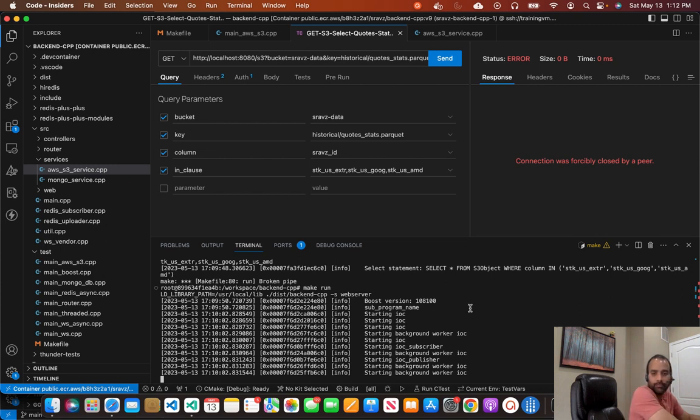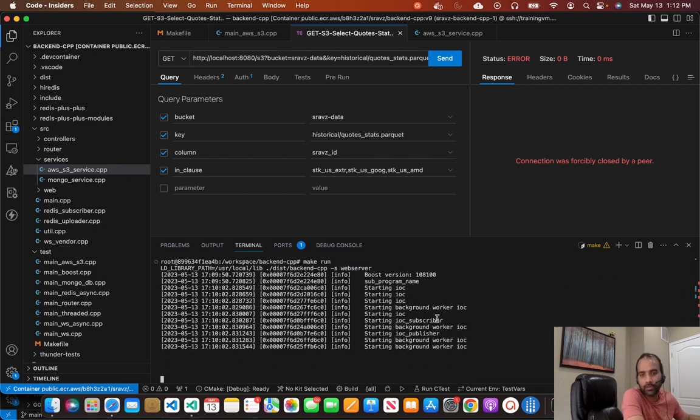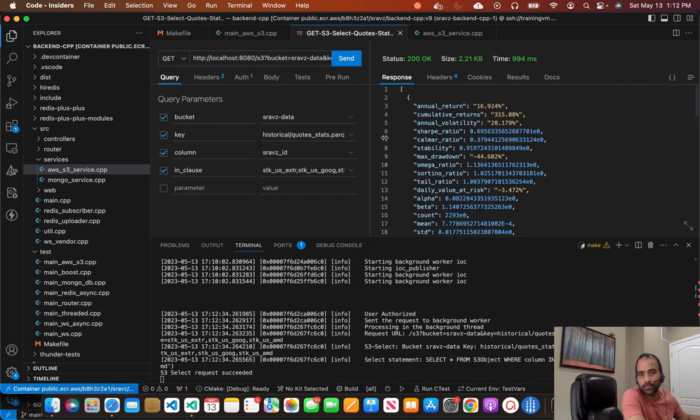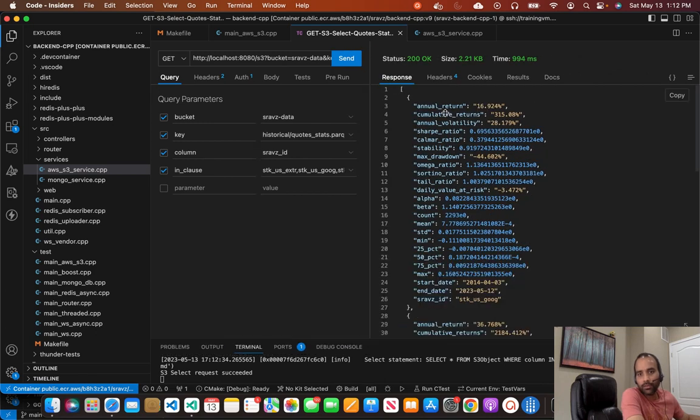I have this Boost REST API server running right now. When I send a request, I'll get the data in this format. For the Sravz ID, Google in this case, I have a start date of around 10 years back. At Sravz, we limit the data request to 10 years. For the past 10 years, these are the summary statistics. The annual return was around 16%. Cumulative returns over the last 10 years was 315%. Annual volatility 28%, etc.